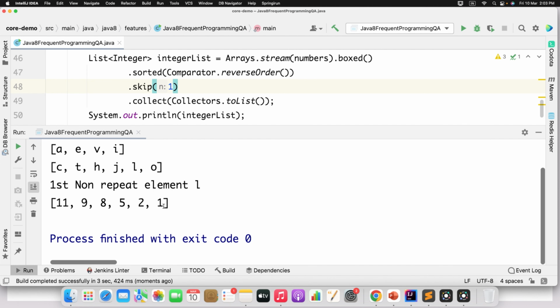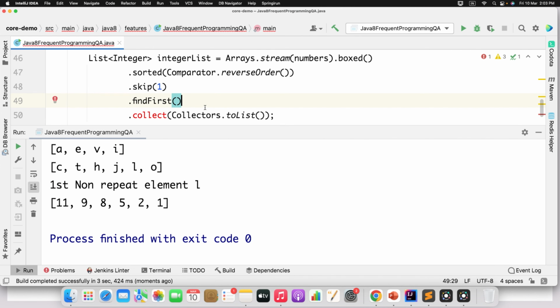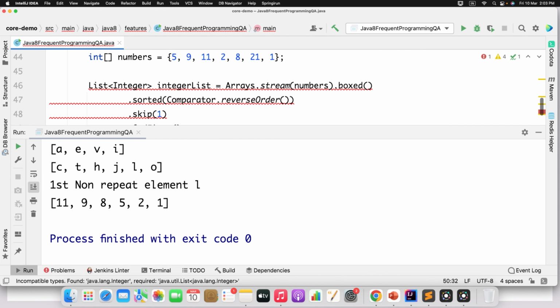Now we need to tell the stream, I need the second highest. I skipped the first element, then give me the next immediate element. So give me the first element which is available in your list. I'll tell it, findFirst, find me the first element. Then it will give me an Optional object. I need to get that object, which is of type integer, right? I'll directly assign it to a variable.